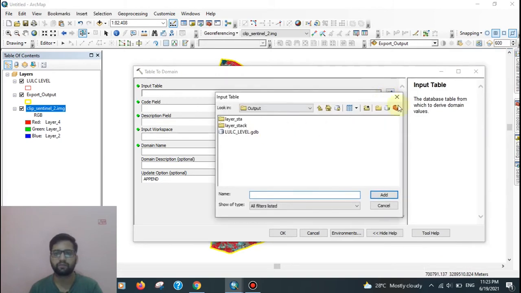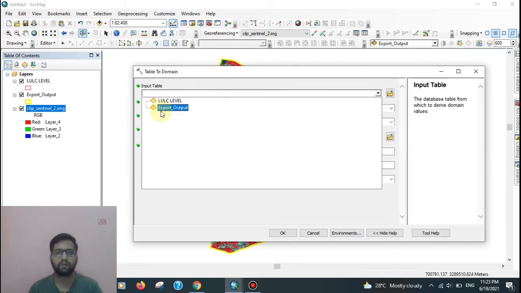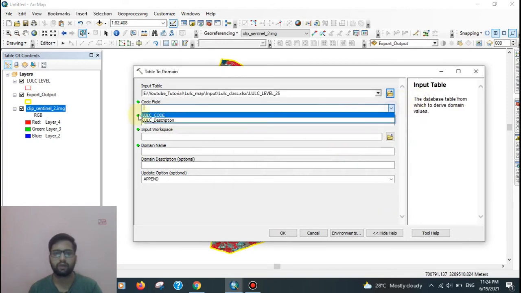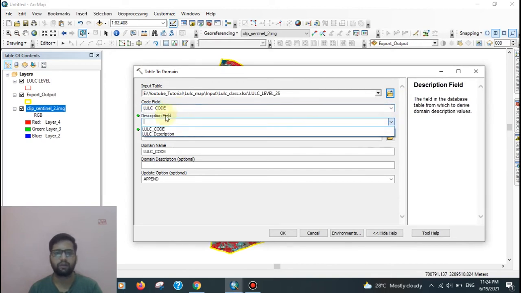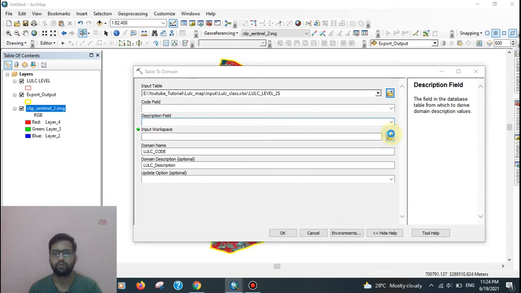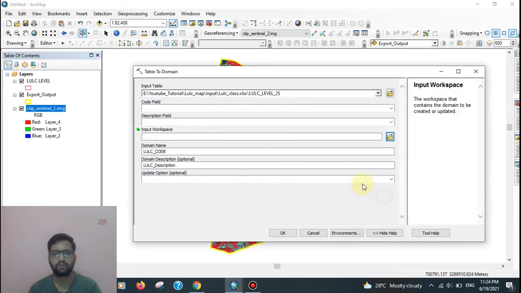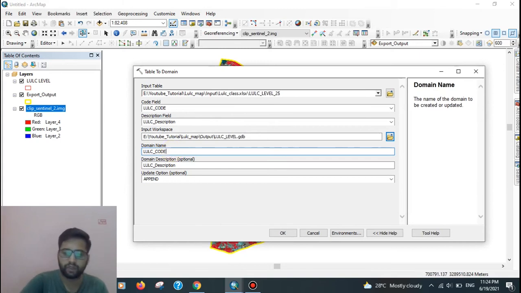Again go to the Excel file, add level 2, here LULC code and LULC description, input workspace as the geodatabase. Here type the domain name, that is LULC code level 2, then OK.